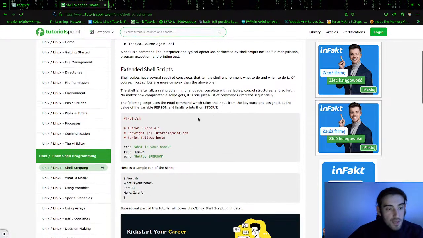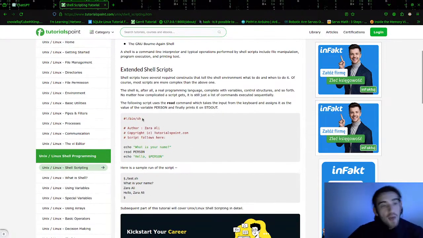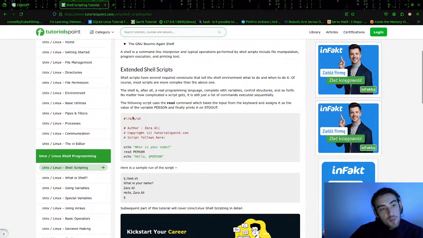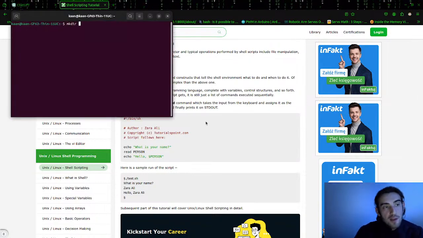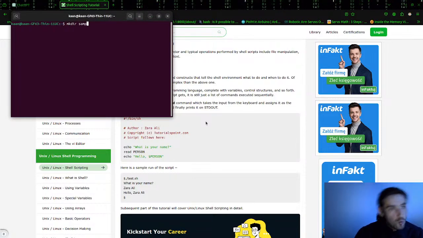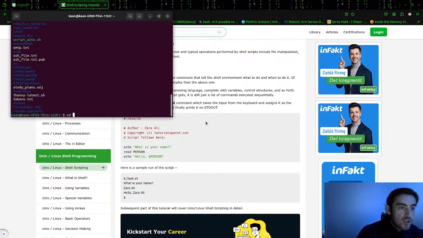So, for example, to be able to execute a shell script, you need to have this stuff. So let's say we have a mkdir, the directory was called sample directory, right? Change directory to the sample directory.